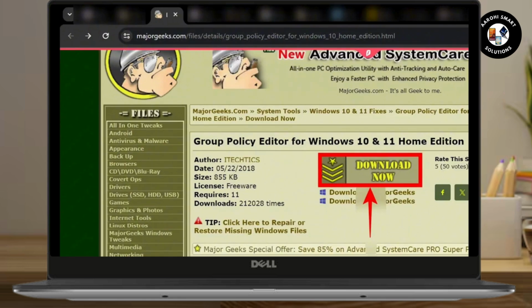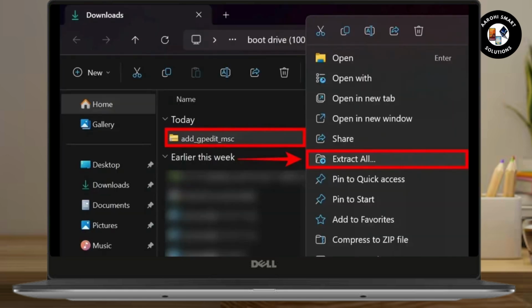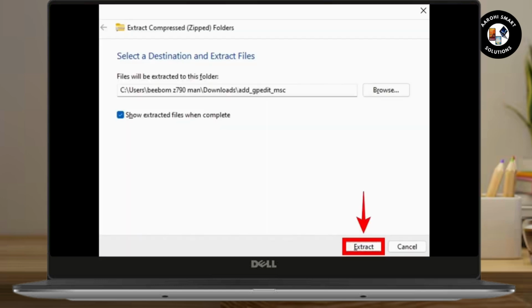So, first download this file from Major Geeks that will help you enable gpedit.msc on Windows 11 Home. When downloaded, extract the add gpedit.msc.zip file by right-clicking on it, then click on Extract All. When prompted, go ahead and also click on Extract after noting down where the files will be extracted.